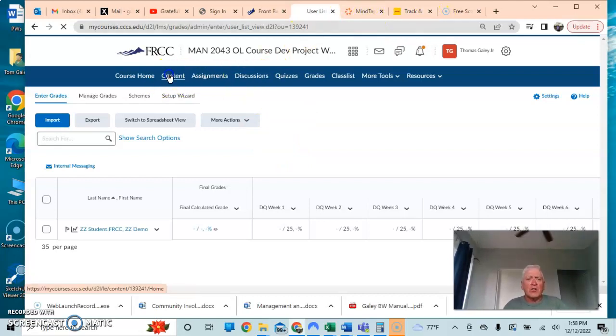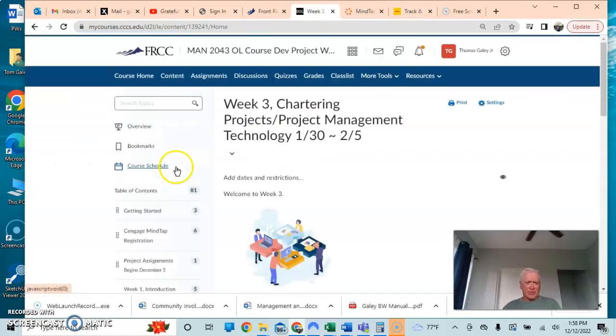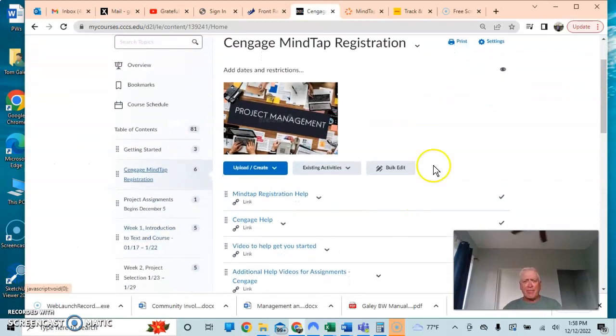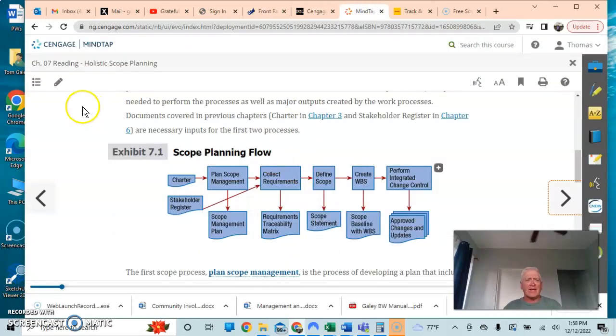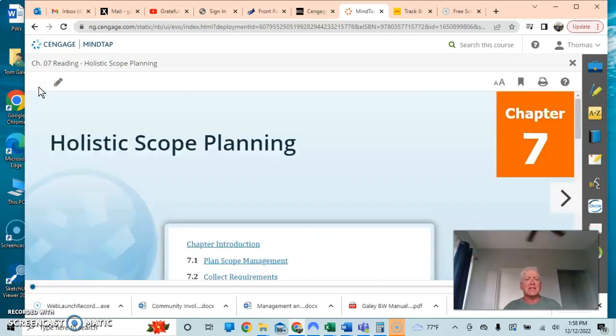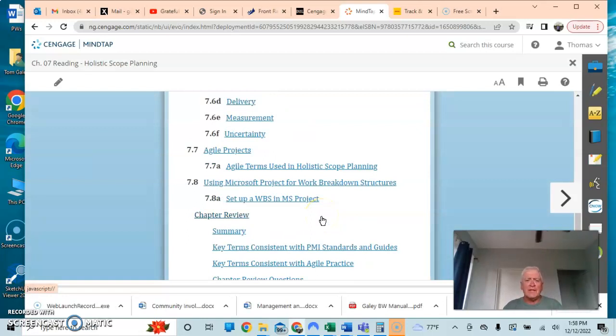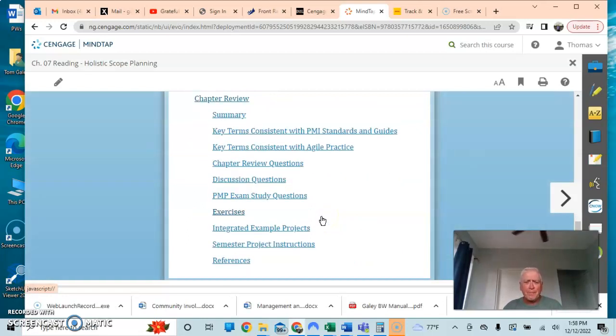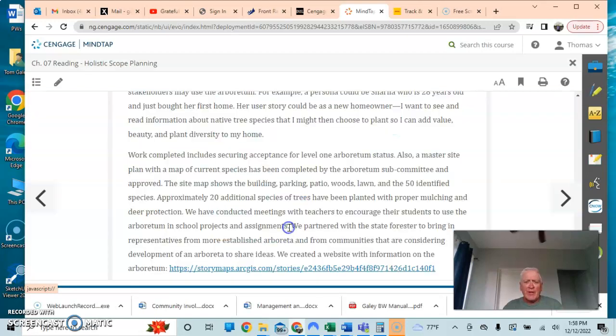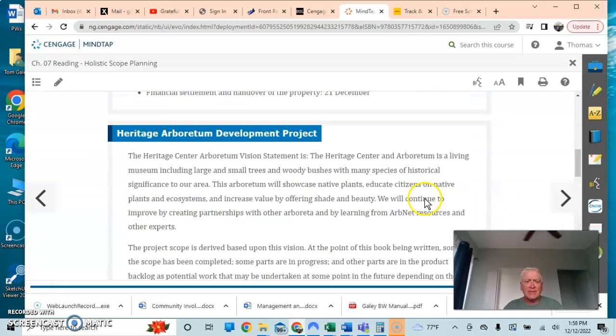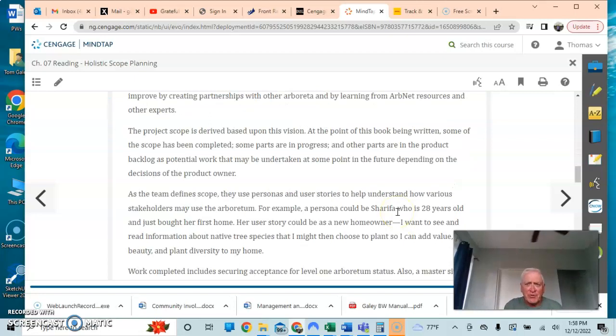One thing I can show you also is, I said I would get back to Cengage MindTap. When you jump in, you're going to see something like this, a reading from Cengage MindTap. We can go through chapter 7 and look at each different section. I may as well show you the integrated example project, Heritage Arboretum Development Project, that you're going to find in each chapter. It's going to be important for you to navigate yourself to it.